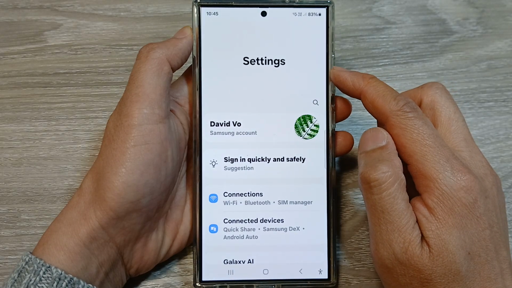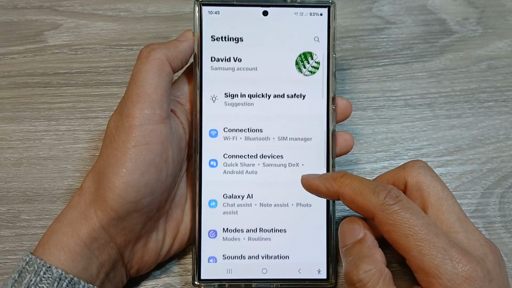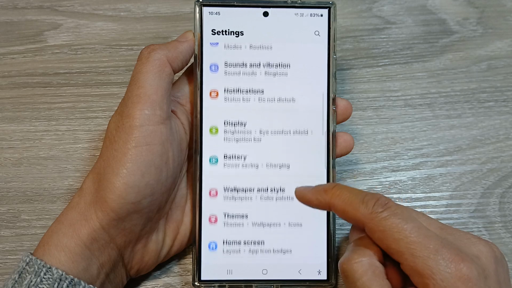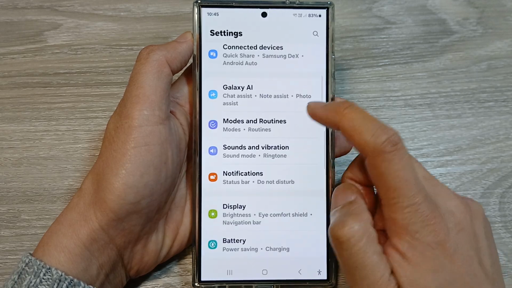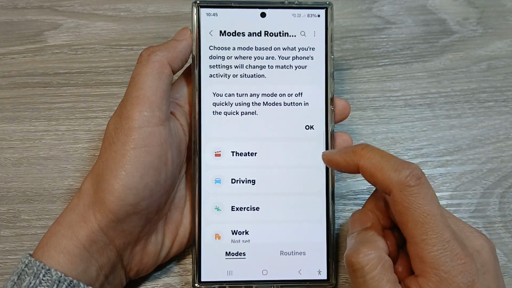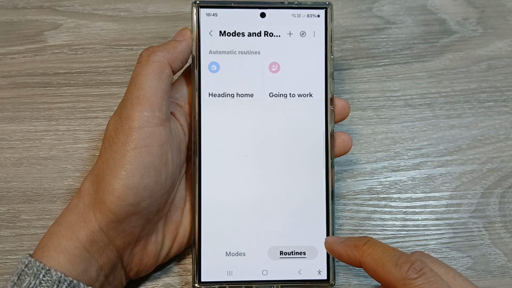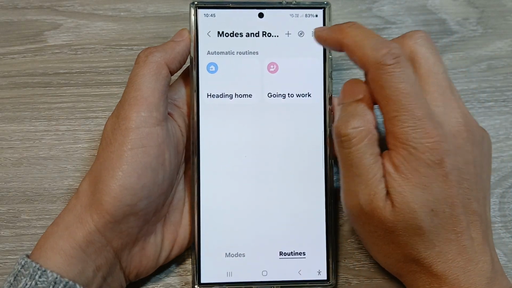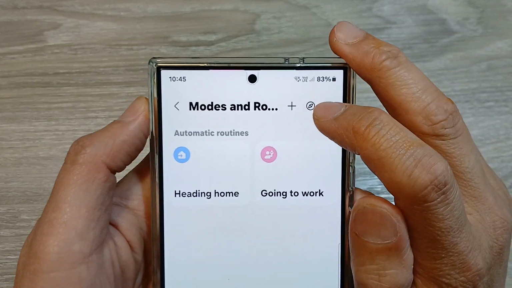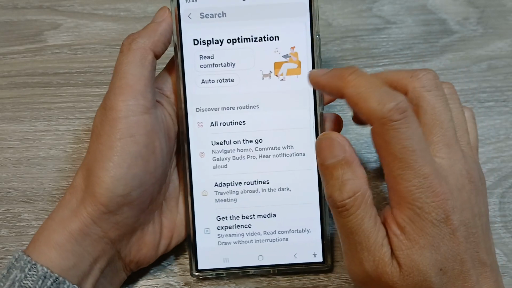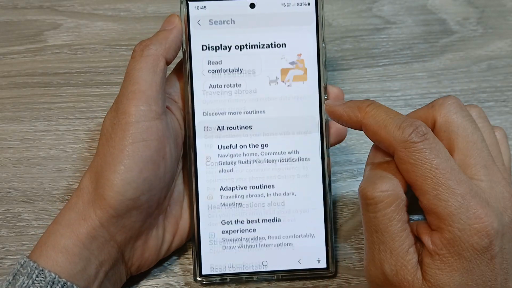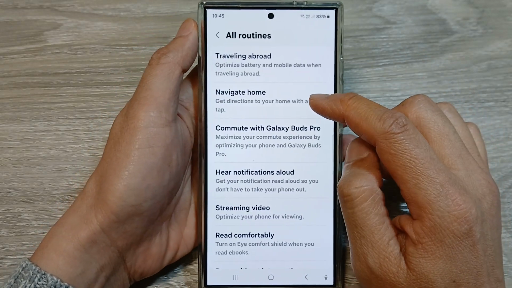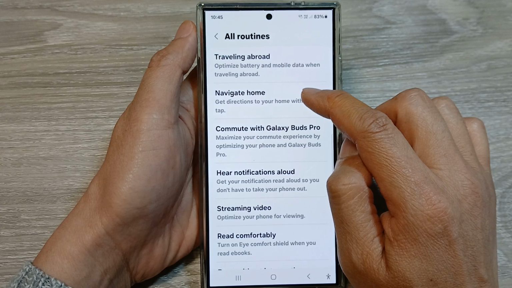Now in the settings page, we then scroll down and then tap on modes and routines. After that, tap on the routines tab. Now tap on the discover button at the top, right here, the circle. Then tap on all routines. Next, we go down and then tap on navigate home.